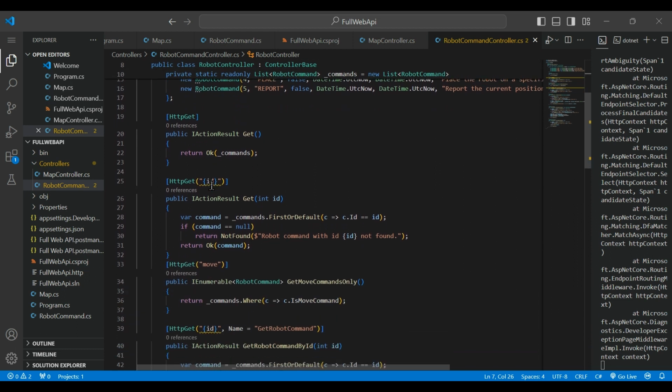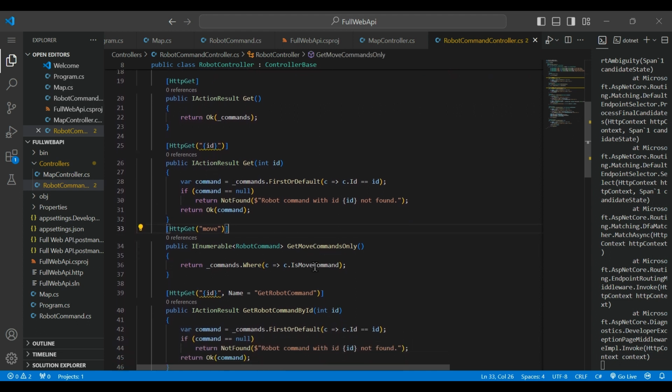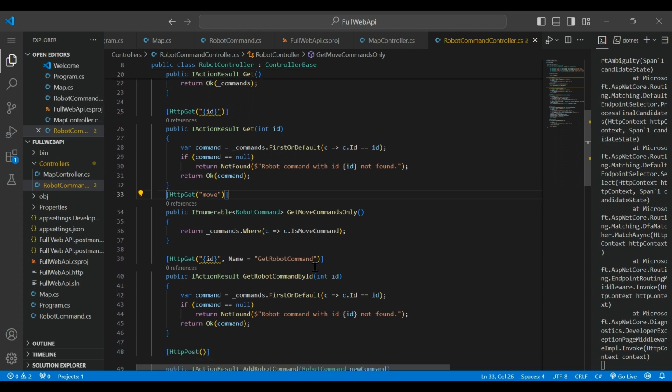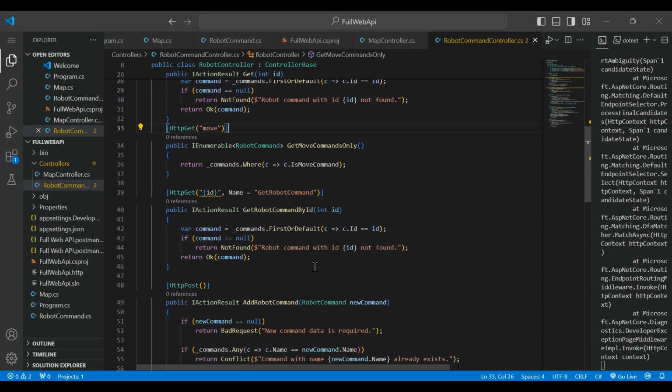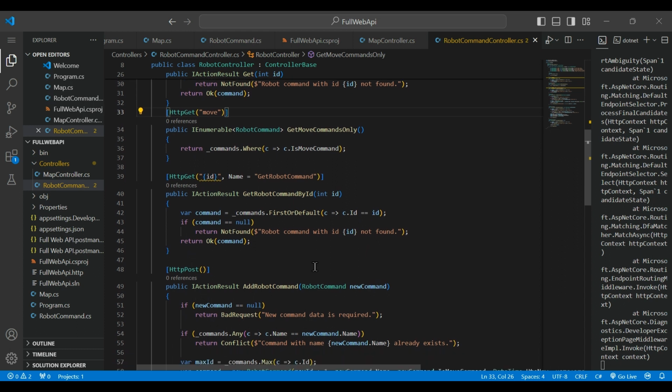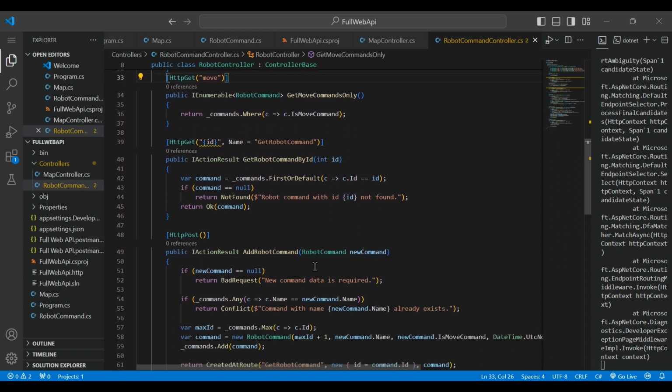First, the endpoint is a GET request to /api/robot-commands, which returns all the available robot commands. Next, let's see how we can retrieve a specific command by its ID. This endpoint accepts a GET request with an ID parameter and returns the command corresponding to that ID if it exists. But if we only want to get commands related to movement, here we have a GET request to /api/robot-commands/move, which returns only commands related to movement.